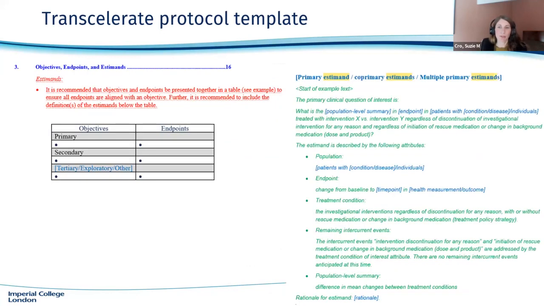Now, with regards to how to specify the estimand, the template recommends listing the objectives and your endpoints. So that's just standard. But then the definition of the estimand follows this. They then give some example text that can be used and edited as required for how the primary estimand can be stated, which I've just copied here to show you.